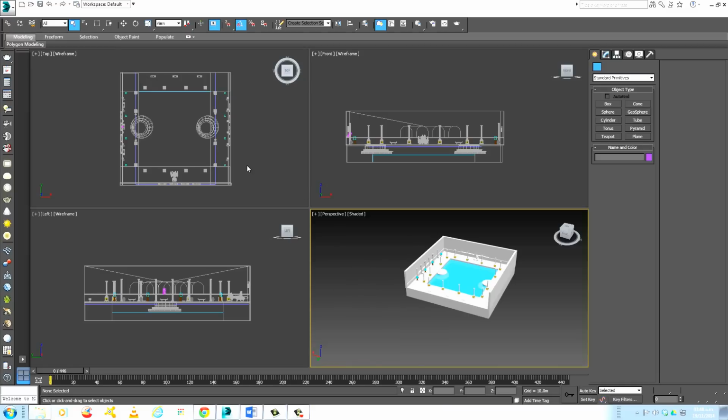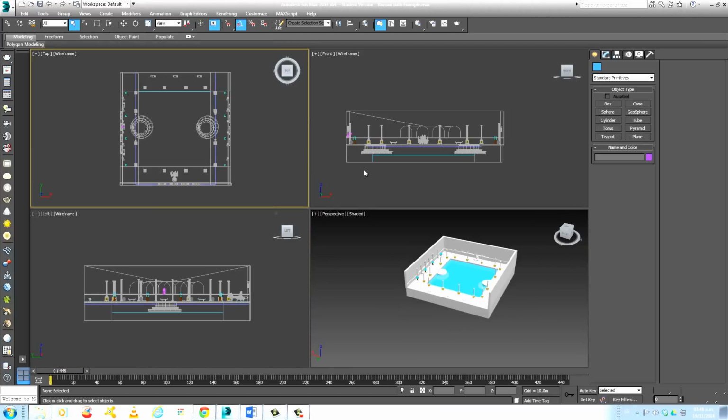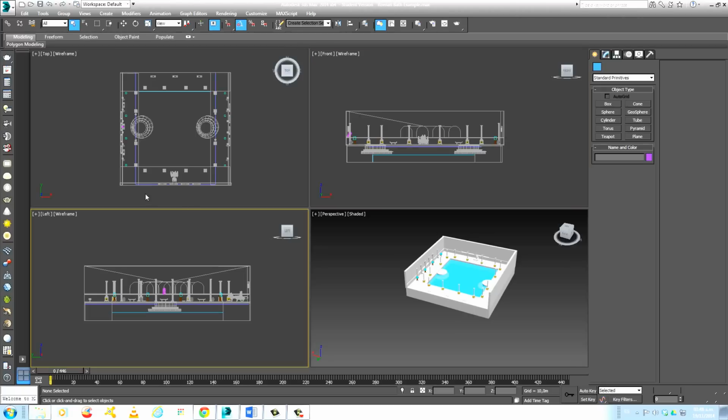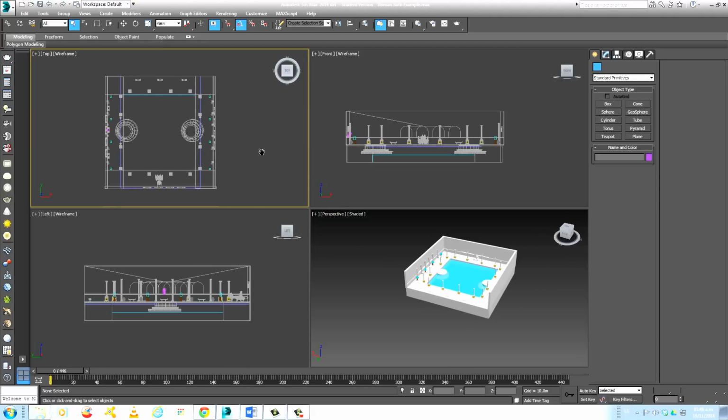Our second project, the Roman reconstruction. The first thing that you have to do is to open the four viewports. Remember that the first three viewports need to be in wireframe and the last one, the perspective one, in shaded.